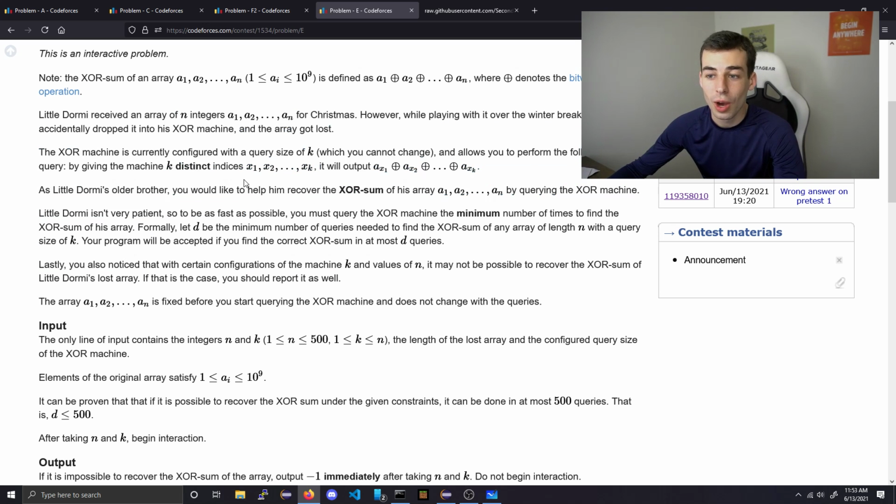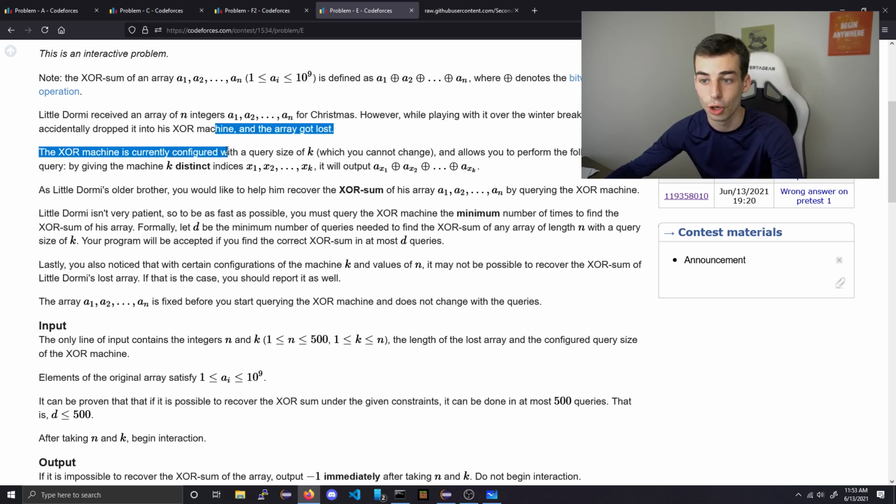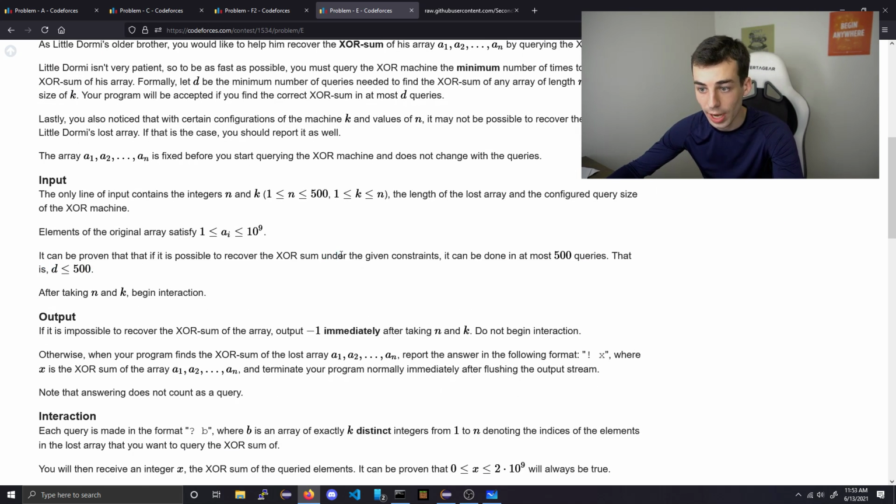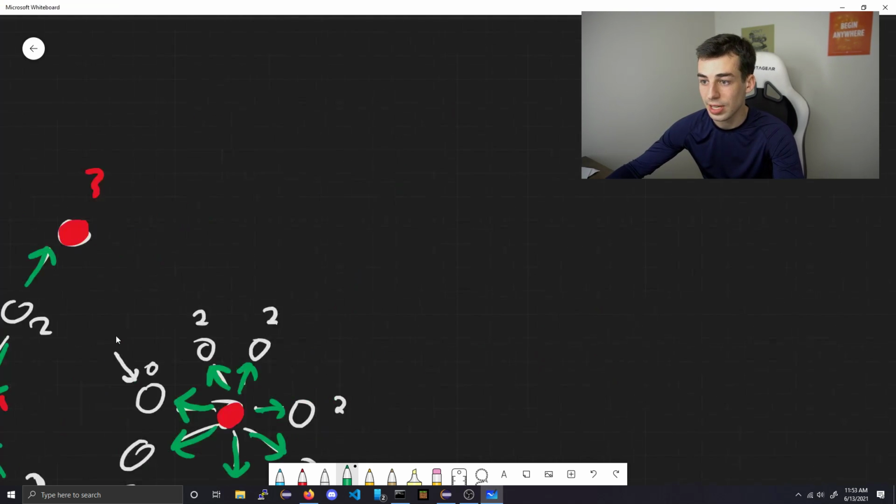Okay, so the problem is you have some array of size n, and you can query k numbers. You can say, give me the XOR of these k indices, and it'll look in the array, get all of those elements for you, and tell you the XOR of all of those elements together. And you want to find the XOR of the entire array. So there are some cases in which it's not possible.